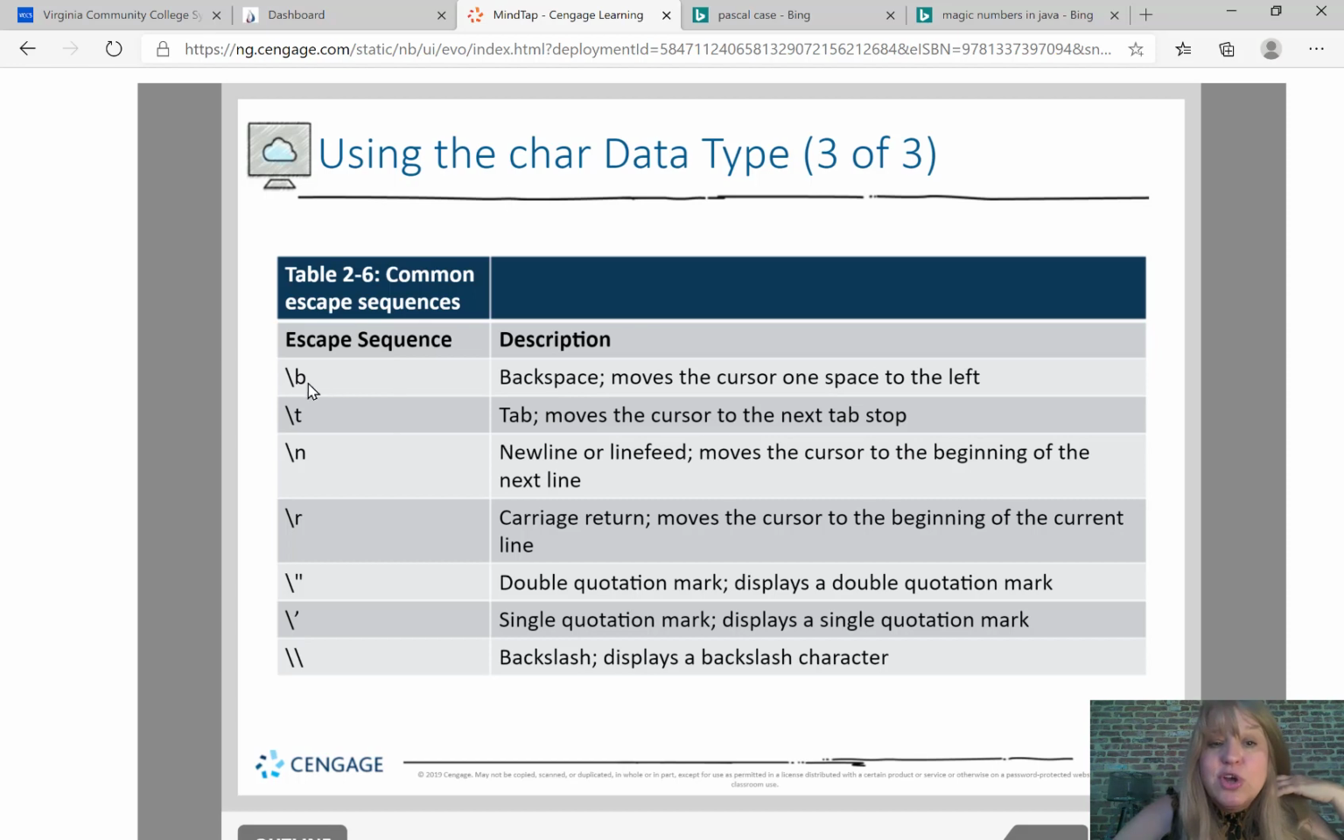And some of the other ones are like backspace, a tab, which is like 5 spaces. Of course, we just talked about new line. This is called a carriage return. Boy, talk about an old typing term. But it does move the cursor to the beginning of the current line that you're on. So it's like going to the front of the line.